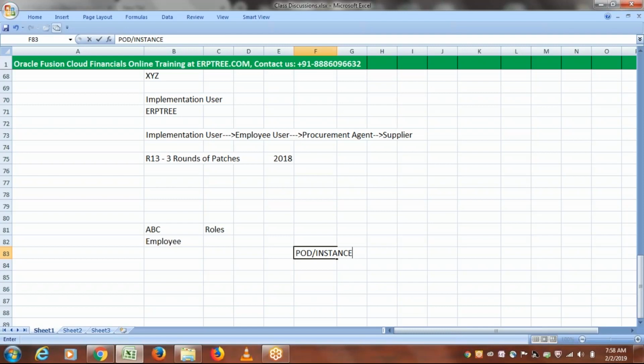So Lakshman, Redappa here, one question. I don't know whether you have answered. Sorry, I joined a bit late. You mentioned that in R13, because of these 3 rounds of patches, there is a provision of converting implementation user to employee users. But how was this handled in the previous versions? In previous versions, you cannot do it. So again, you have to create a separate employee user.